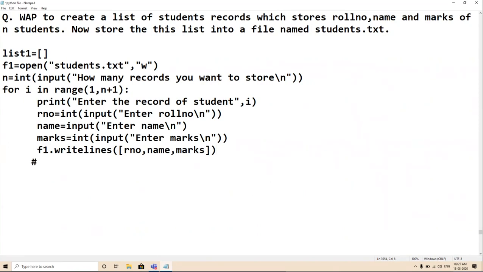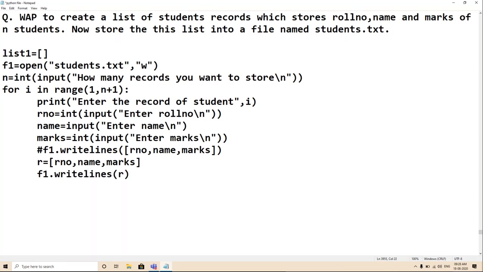I'm just writing a comment. You can create a list here. You know this thing, we have done this earlier. Roll number, name, marks, and then you can write f1.writelines, and inside it you can put r. First one, directly creating a list using the three values and using the writelines function. It's up to us, whatever you want to follow.